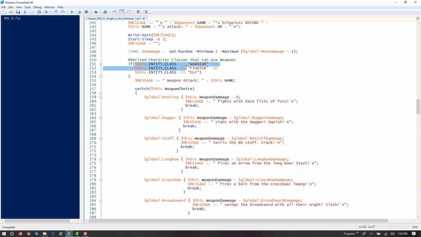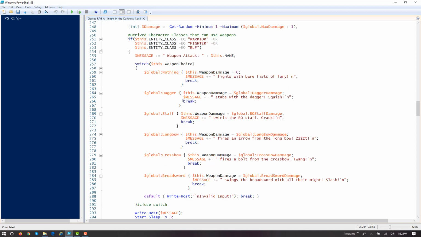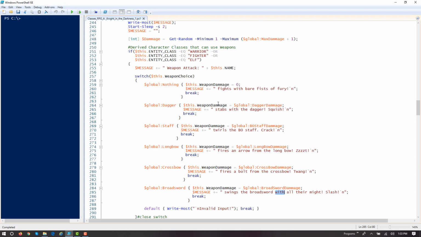Now, if the entity class is warrior, fighter, or elf, okay, these are the only classes that can use weapons or heavy weapons. Other classes can't use the kinds of weapons that these classes can. So it's up to you, but this is how you could do that. You could create an if decision block, and you could say if that class is warrior, fighter, or elf, well then we will allow these weapon choices, right? Dagger, bowstaff, longbow, crossbow, broadsword. But if not, we will not allow them those weapon choices, okay?